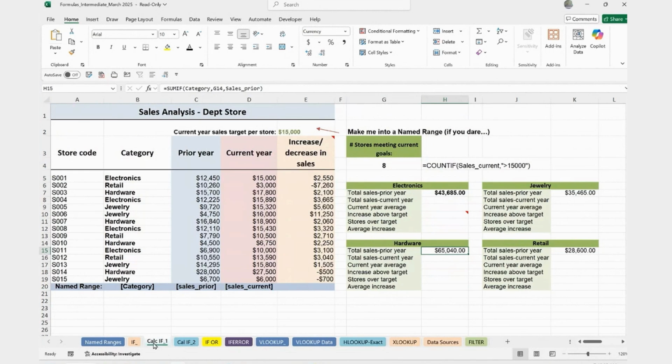Now we're going to circle back to our named range discussion. If I highlight all these names, all these categories here, I want you to notice that this is called the category named range.